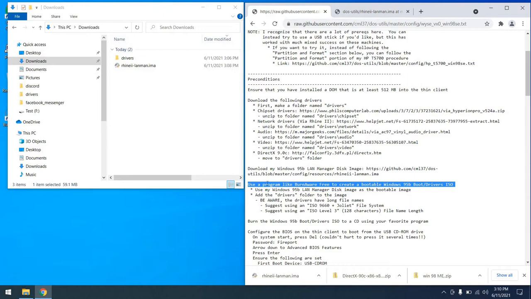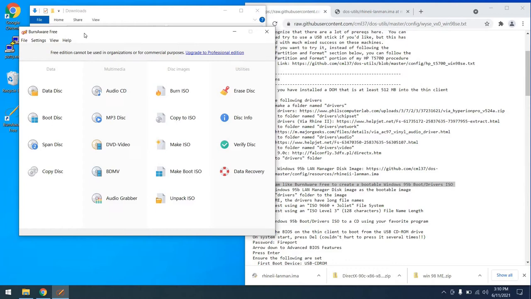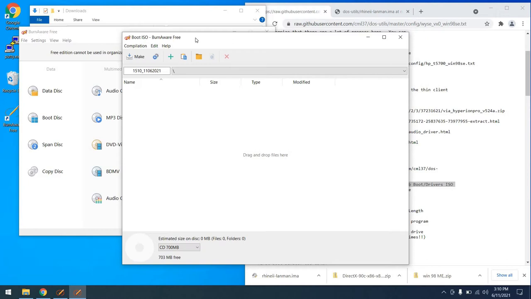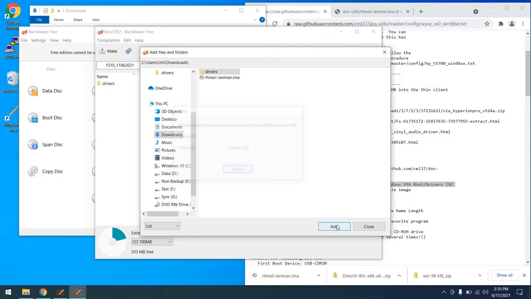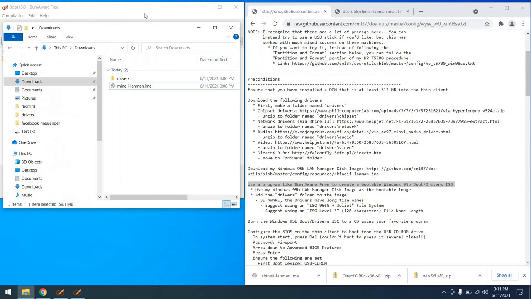So now I'm going to use a program called BurnAware Free to create a bootable Windows 98B boot drivers ISO. And perhaps I could just burn this right to a disk, but I'm going to create an ISO just for posterity purposes. And what we're going to do is right click in this program and say add files. And then I'm going to pop over to my downloads directory where we have all these lovely drivers, select the folder, files get added, close. Great, now I'll resize some of these windows.